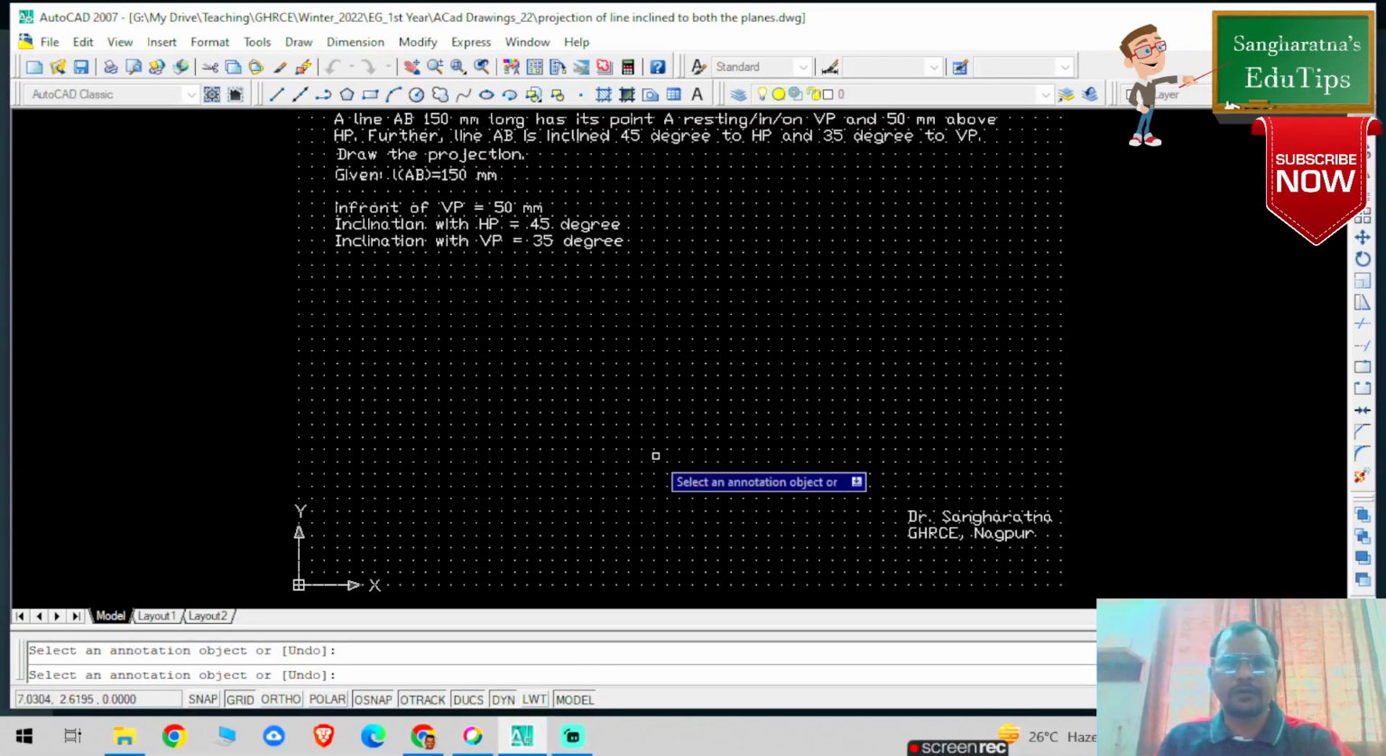So in this particular problem, we are going to learn about the projection of a point inclined to a projection of a line inclined to both HP and VP. In the last problem, we have seen the point A was resting on HP. In this particular problem, this point A is resting on VP, and 50 mm above HP.